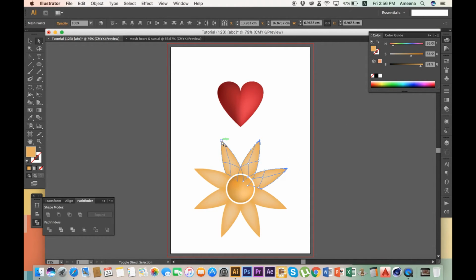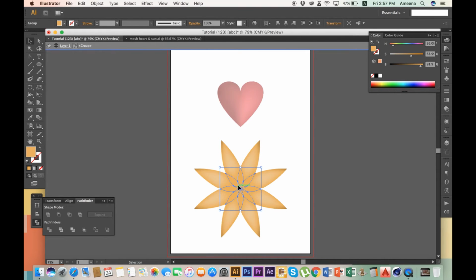You can like choose all the edges here. You can change the colors as much as you want, and then you can make it with like a dark edge that seems nice. No, that's not what I intended. You can like join these parts together, Pathfinder shape modes, unite, and if you double click on it, you separate it, then you can mesh it again.